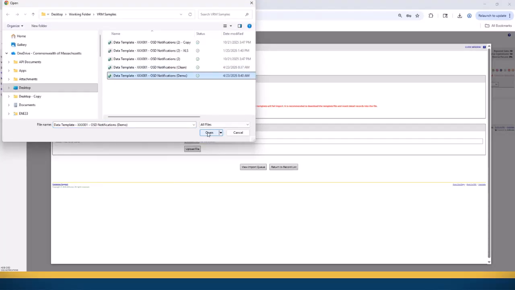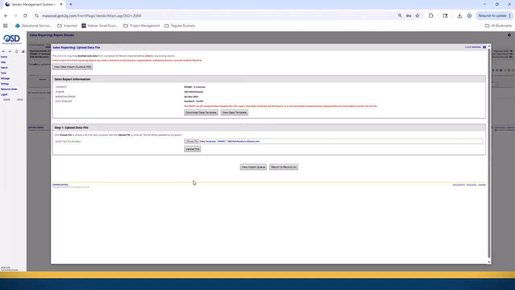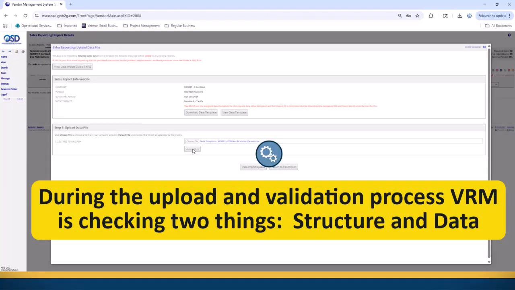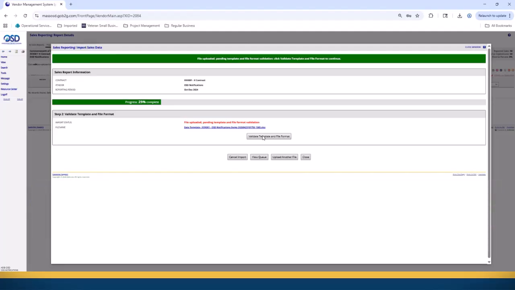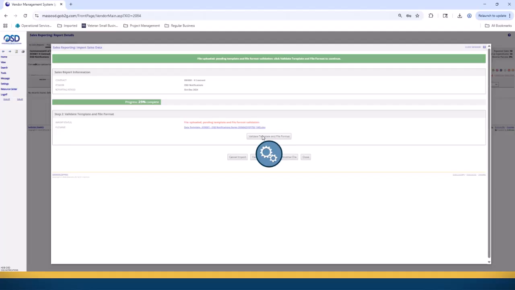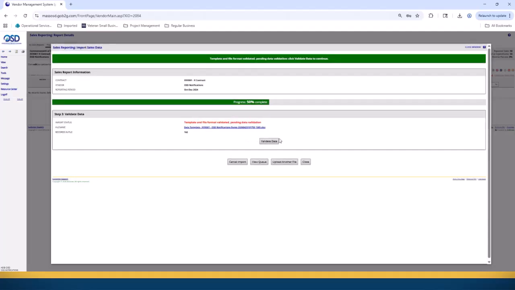During the upload process, VRM checks two things. Step 2 checks the structure of the file. If you get an error here, the file structure was changed. In many cases, the easiest fix is to download a fresh template and move your data into the original file format. Step 3 checks the data itself. That includes accepted values, date formats, and math. If issues are found, you can download an error report to review them.